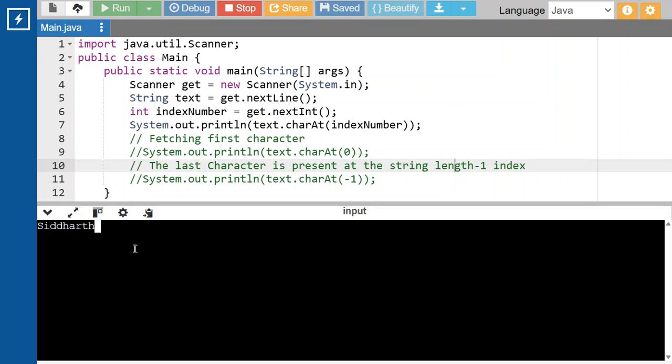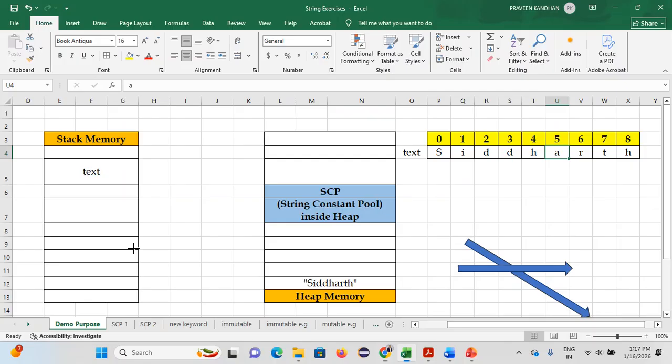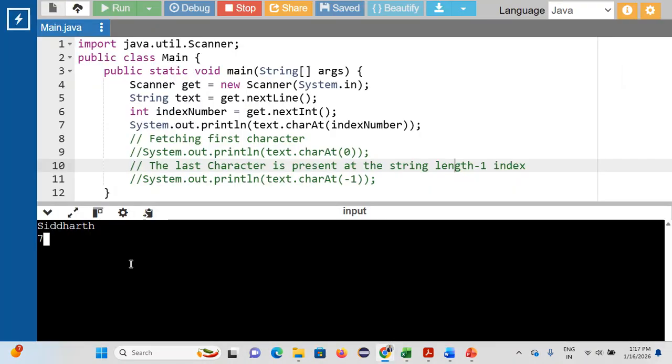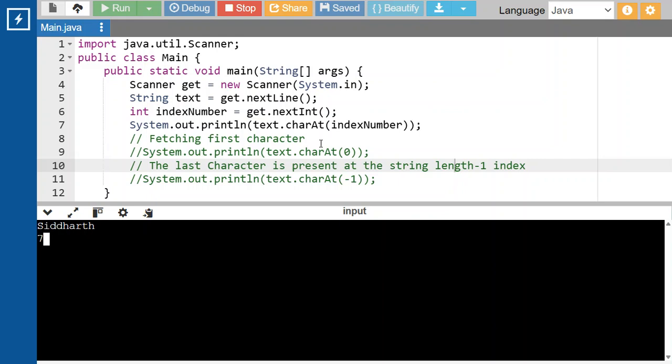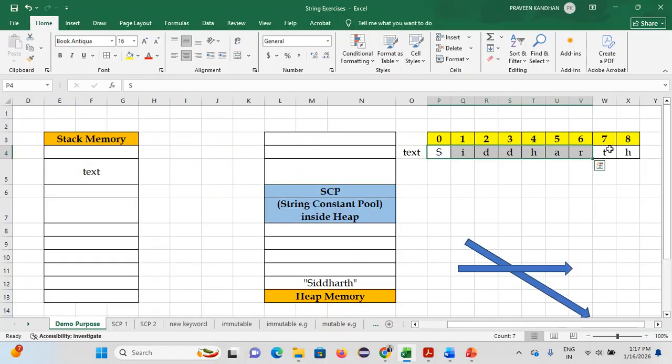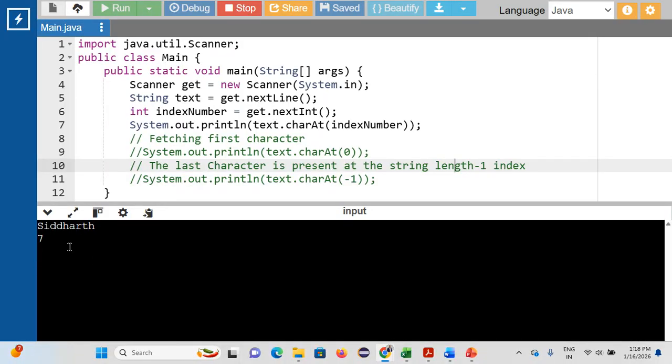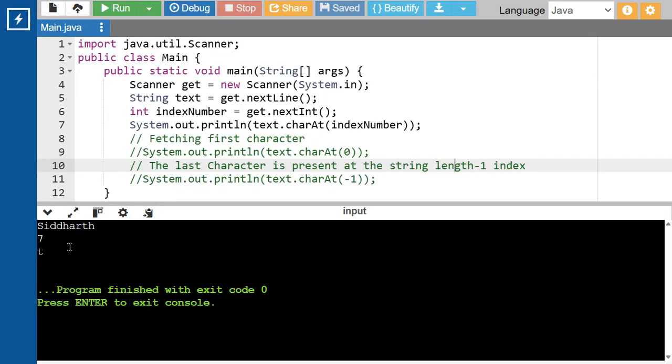Siddharth I'm giving. If my sample input is 7, look at this output. It is not the seventh character, it's the seventh index character. Usually what beginners will make a mistake is thinking the seventh character is R. It is not like that. If you're giving the number, that is treated as the index number. Index number starts with 0. So the seventh index character is T. So it will return the output as T. I hope you are clear on this first one.